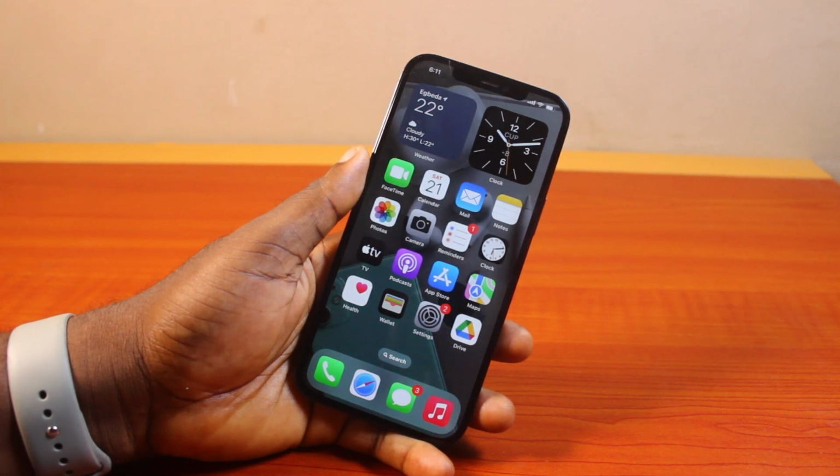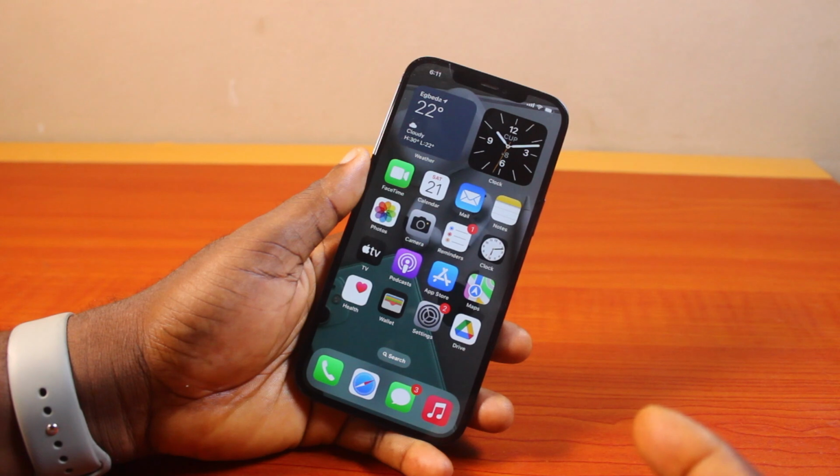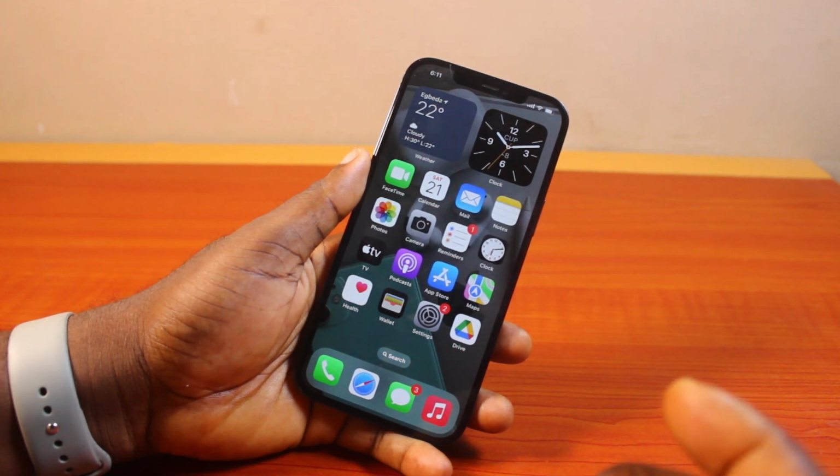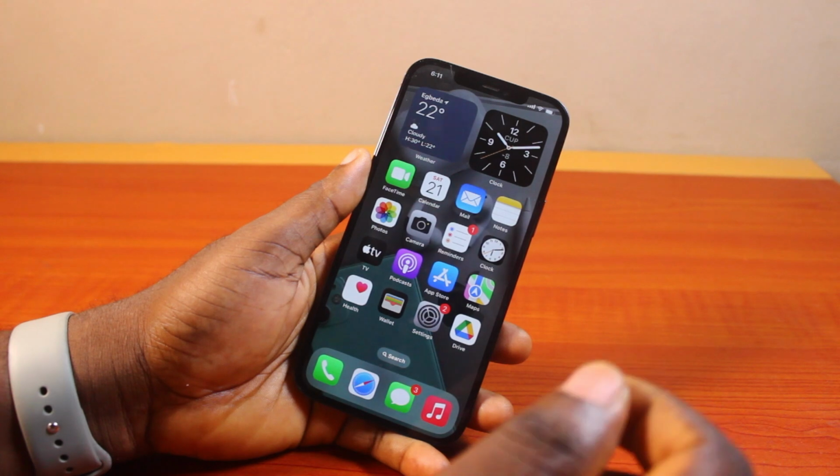iPhone iOS 18. So the new iOS setting comes with a feature called the text effect, and now you can bold in text when you are sending it using iMessage. So here I'm going to show you how to do this step by step.